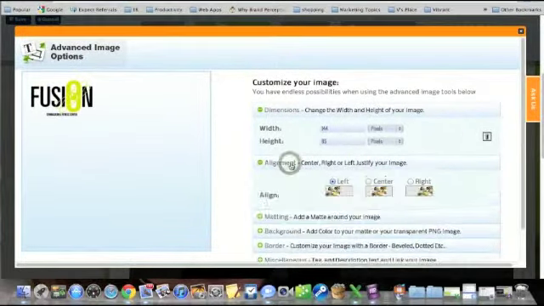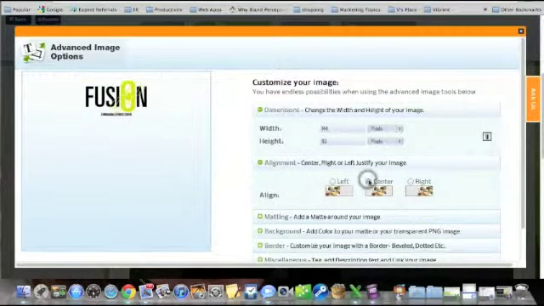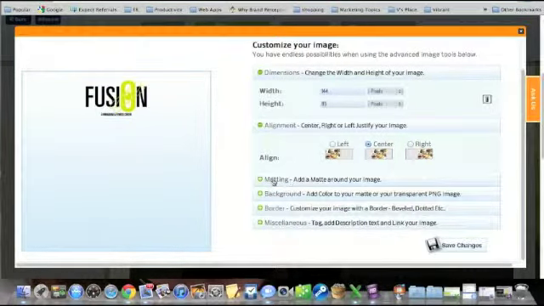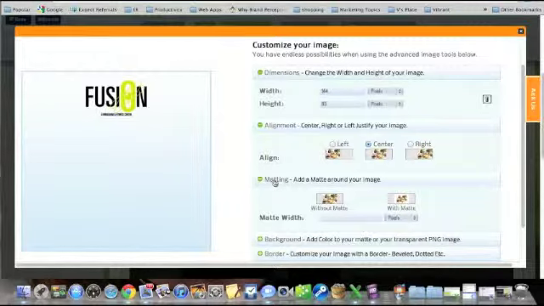You can also change the alignment of the picture. Right now our picture is left justified. Maybe we want to center it. Okay, we can go ahead and do that. If we want, we could add a mat around our picture. Okay, so currently we don't have a mat.